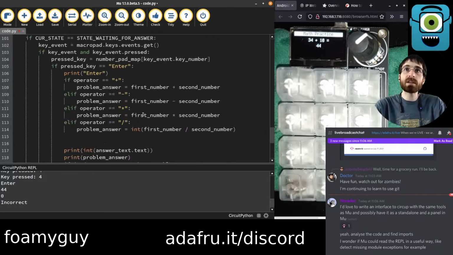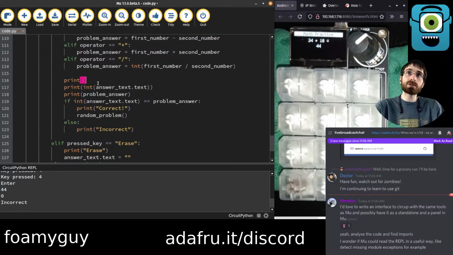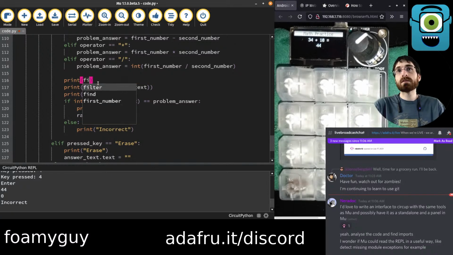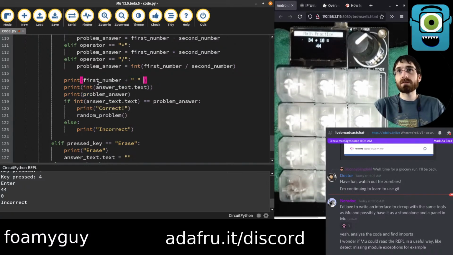Yeah, let me add a print statement. I'm pretty sure that's what's happening though, is my variables are still 0 because of that global issue. So let's just go print, let's go print first number. This is not really the best way to do this with pluses, but that's all right.